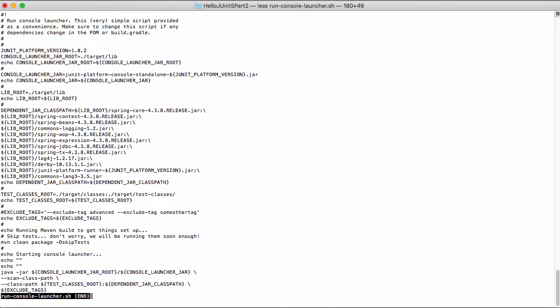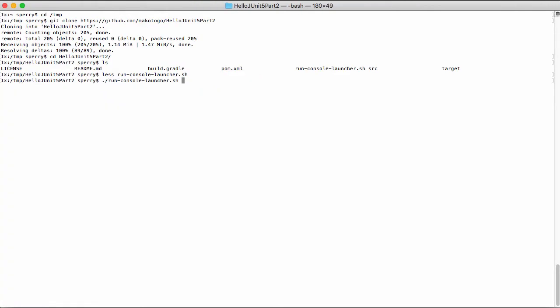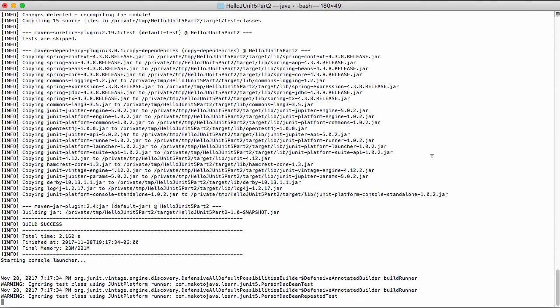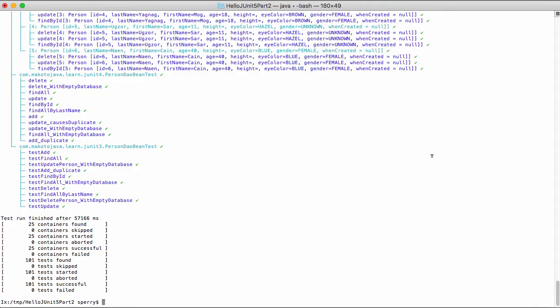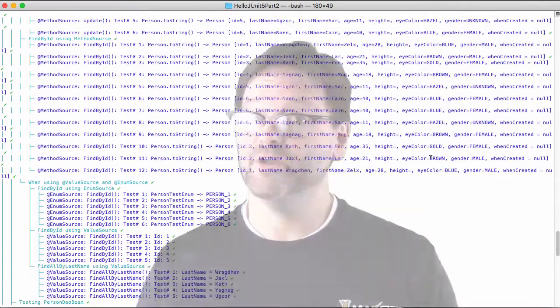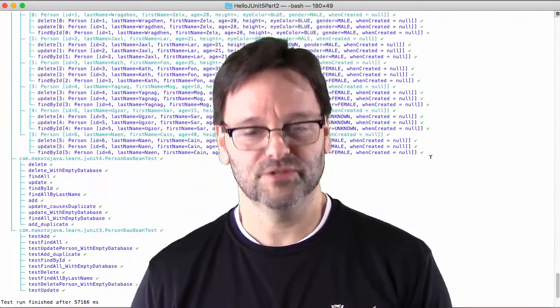To kick off the script, I'll execute this command, ./run-console-launcher.sh. When it runs, you get a nice report showing all of the unit tests along with a summary at the end of the run. And there you have it, some of the more advanced features of JUnit 5.